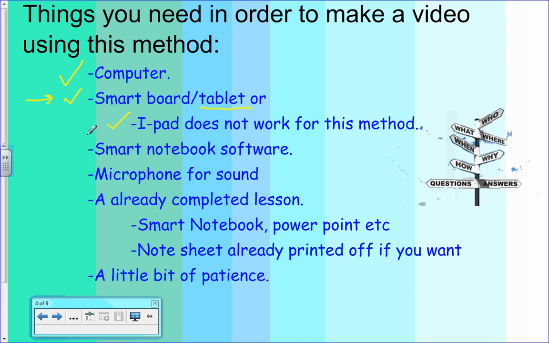Other things that you're going to need is definitely SMART Notebook software. That is where the recording software comes from. For me, it's also what I'm using to make the presentation that you're looking at now. You're going to need a microphone for sound. You're going to need an already completed lesson. That can be a PowerPoint, SMART Notebook software, anything that you are going to present on.